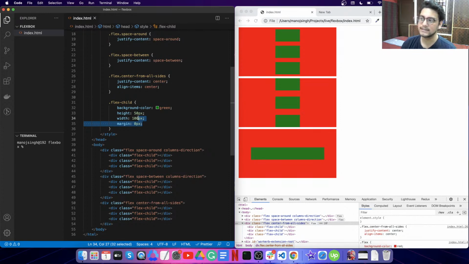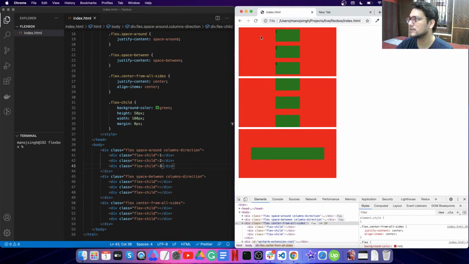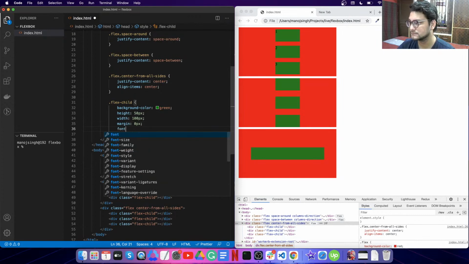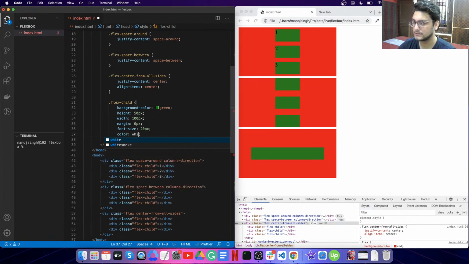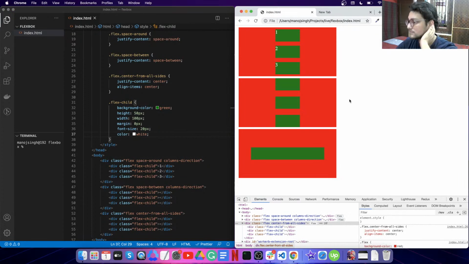There are other kinds of direction that you can give. Let's try them out. Let me give these numbers, so you can see 1 2 3 here. Let me increase the font size to 20 pixel, and color to white. That will be much more visible. Yeah, that's much more visible.